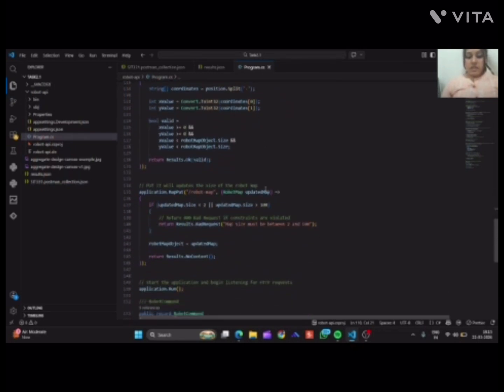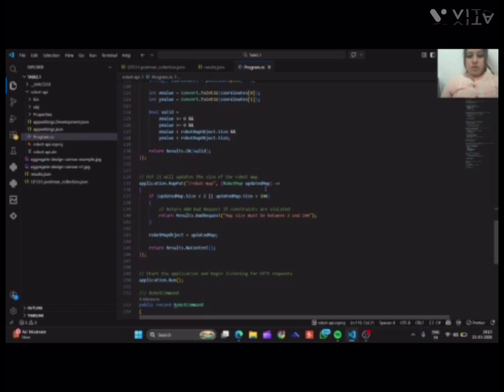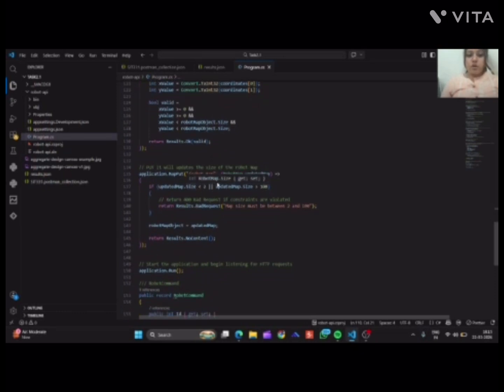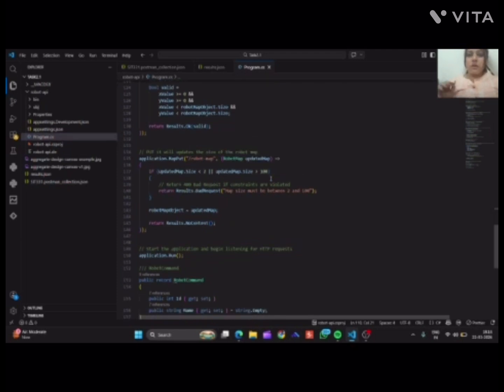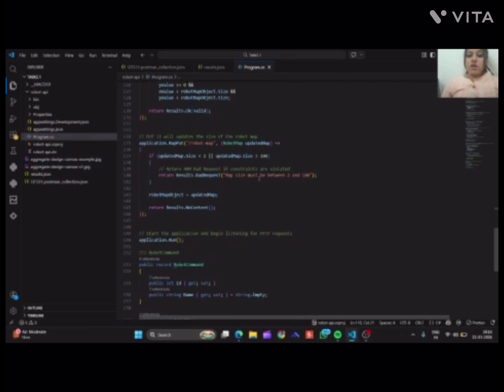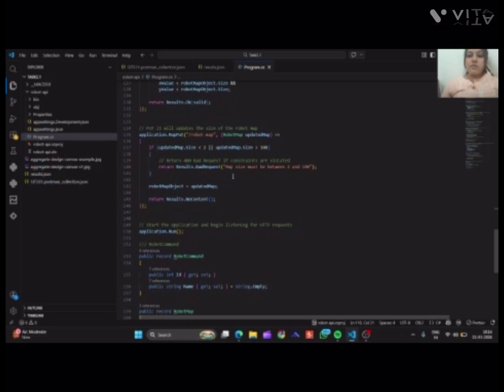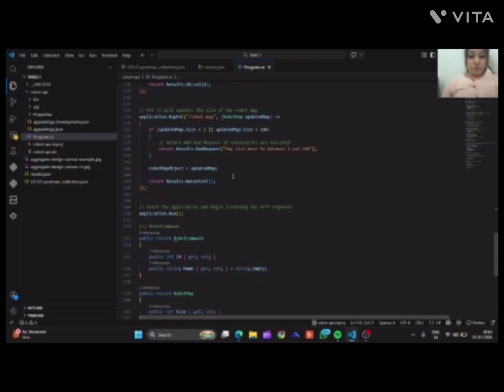After that, I created the PUT command over here, the PUT robot map update map. This endpoint will update the size of the robot map, and I have validated over here that the map size should be between 2 to 100. So the valid output will be between 2 to 100 only. If it is not, a 400 bad request will be shown, because if the size is not valid, it will show a bad request.